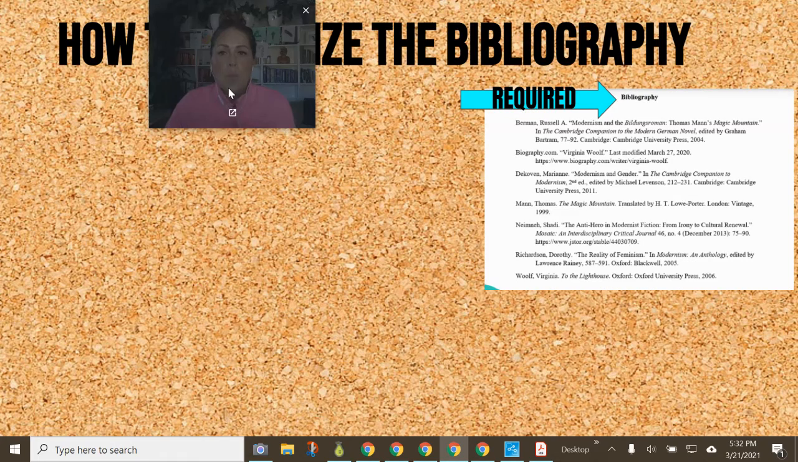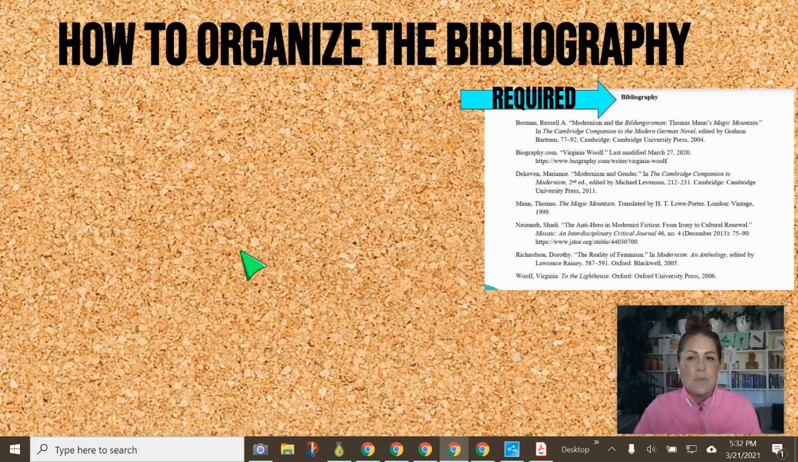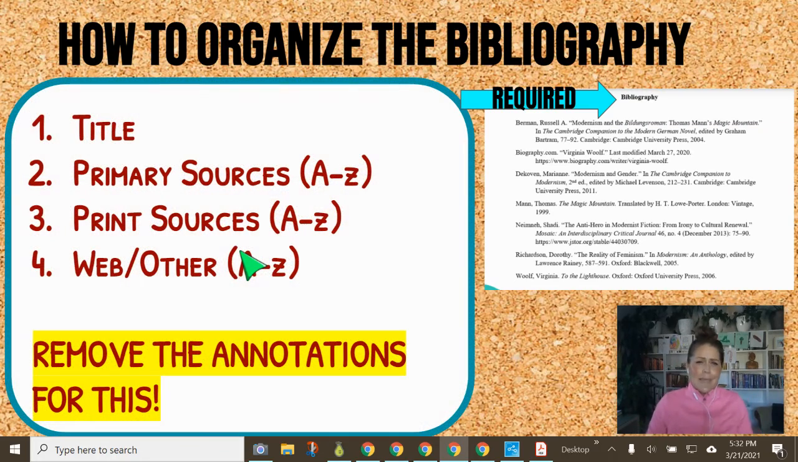Here we go. What goes on the bibliography? So we went over Chicago style in great depth and how to set that up. So the bibliography, again, you're going to have the title. You're going to have your primary sources alphabetized first. So you would put a heading, primary sources, and then alphabetize those A to Z. All right. Again, those are firsthand accounts. Then you're going to have your print sources, A to Z. Then you're going to have your web or other A to Z.